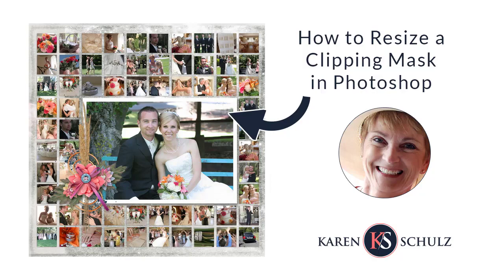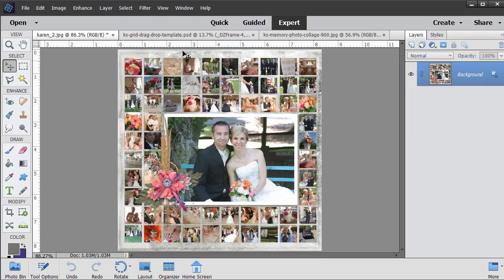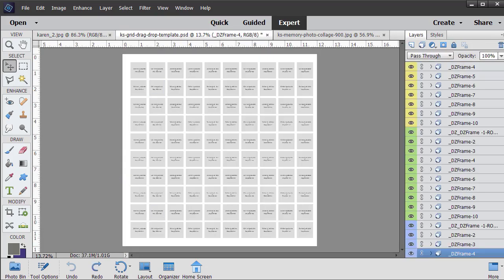I'd like to show you how to add a large photo to my memory photo collage template. This is what a drag and drop template looks like. I'll be using this template for this tutorial, but this technique works on the other template versions as well.